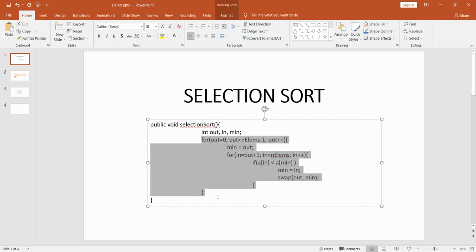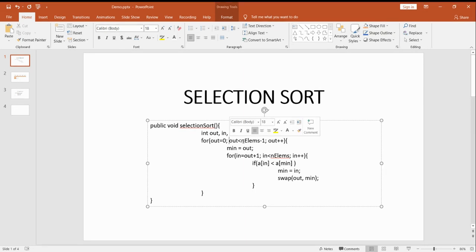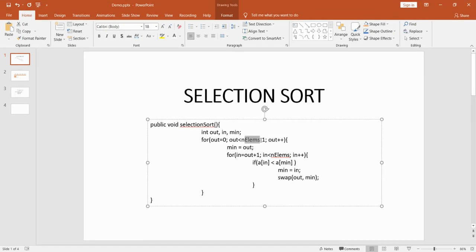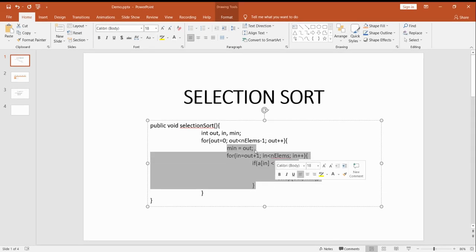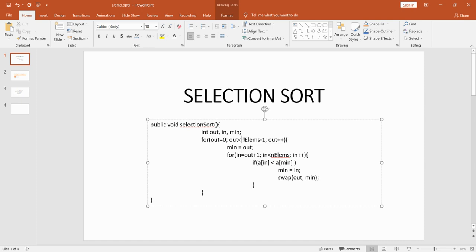So from this particular outer loop, we use the variable out. It should begin from zero. And then we also said, for as long as the variable out is less than the number of elements minus one, then we will run this code. Now, I have already explained to you the meaning of this particular part of the code.